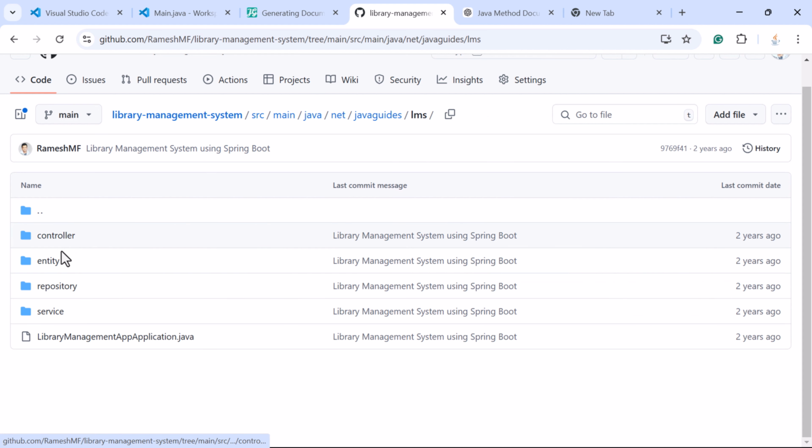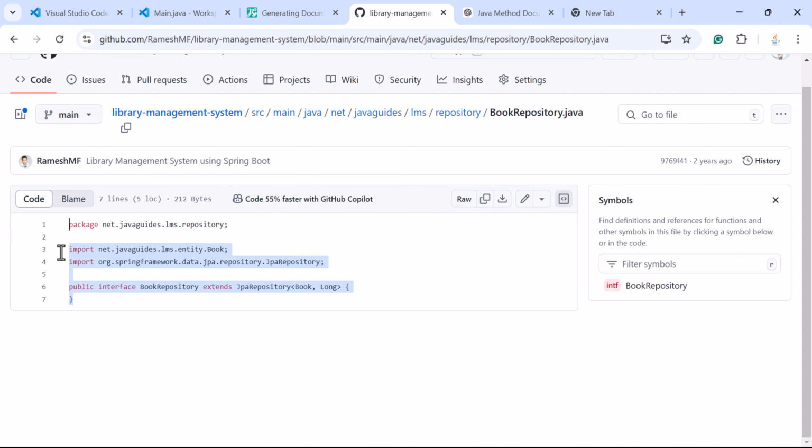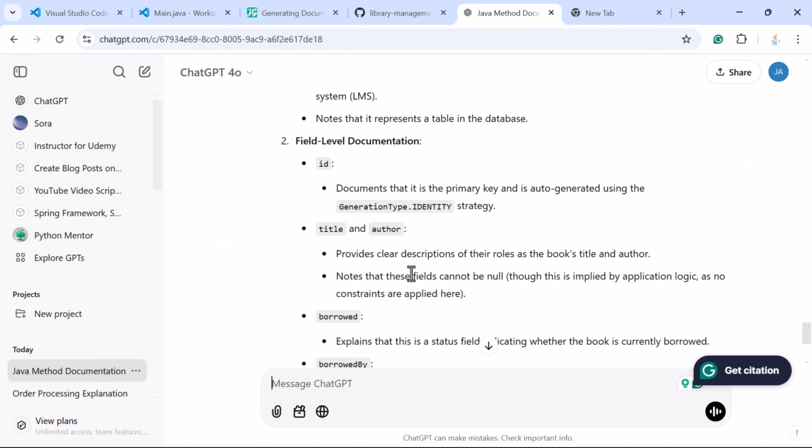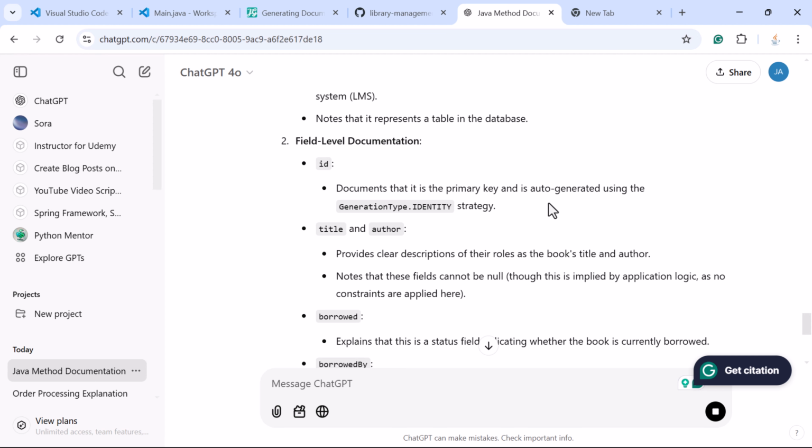Next let us go to the repository, and here go to book repository class and just copy this code. Next go to the ChatGPT over here, and let us ask ChatGPT to generate the documentation for this book repository interface. So here just say add documentation for below JPA repository. So this is basically a Spring Data JPA repository. And then paste the repository code over here and then submit the prompt.